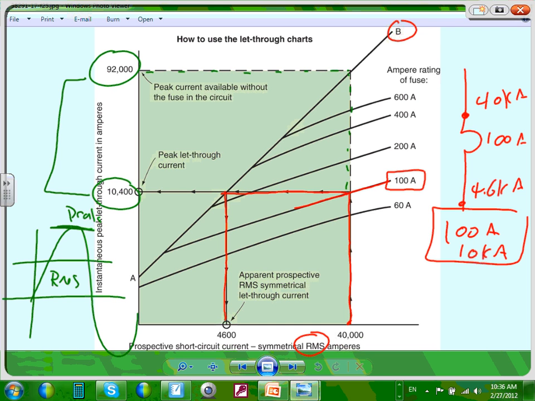Great, my equipment, who cares? My equipment will never burn. Is that good? Remember, the current limiting fuse is a major part when it comes to 1,000 amp or higher, when it comes to sizing equipment and the mismatch between the equipment and the available short circuit. Any questions, guys, about this?